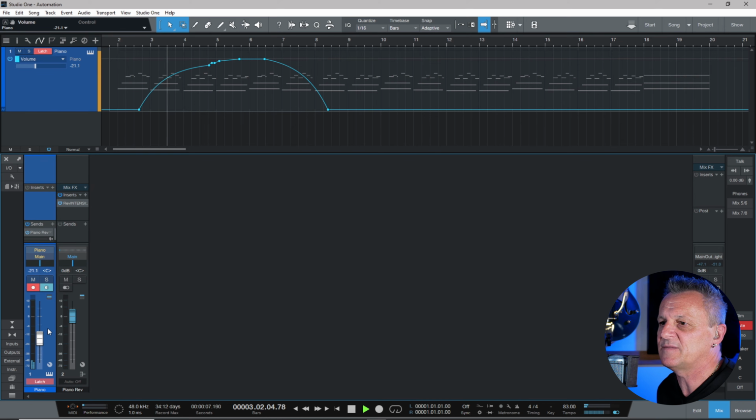So our piano has faded in. I'm then going to grab the control and wiggle it up and down. You can see what's happening there. And then I'm going to release that control. Now you can see at the top, it's continuing to record that level of the fader there on the automation track up here. And it's going to keep recording that level until we press stop, okay?